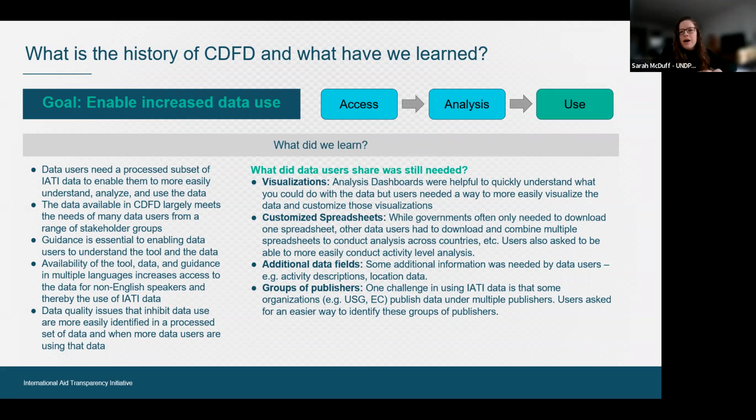And also folks wanted to be able to see the analysis easily at the activity level. So the spreadsheets are designed to enable analysis in a pivot table, but each row in the spreadsheet is not an individual activity. And so people wanted to be able to see that. And that was a lot of feedback we received.